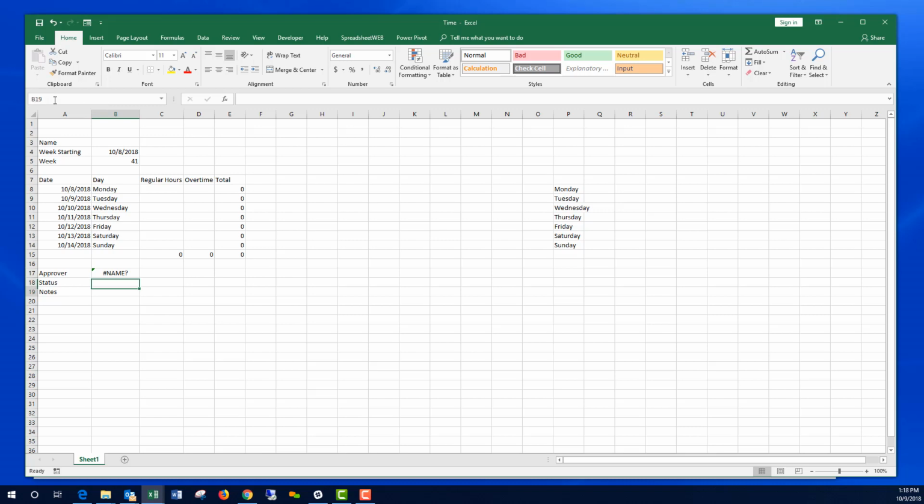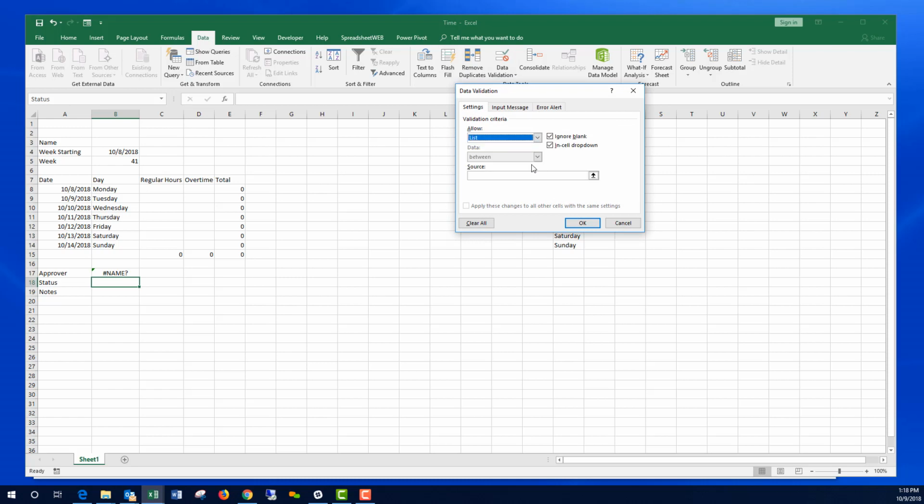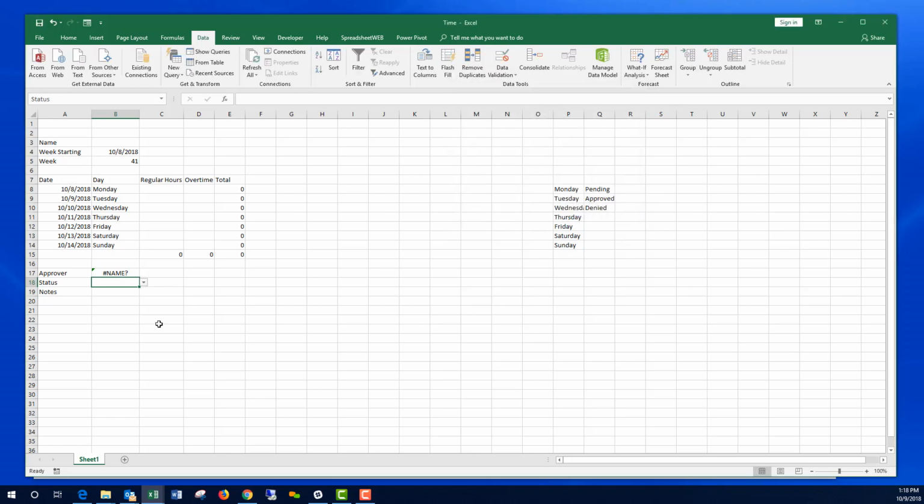Alright, next one is status. Let's say I want the statuses to be a selection. I don't want people to randomly type a status there. So let's say my status definitions will be pending, approved, and denied. I'll call this list status. Okay, and here I'm going to insert a data validation list, and I'm going to grab this list status. Hit OK. Bang. And then this section is called notes.